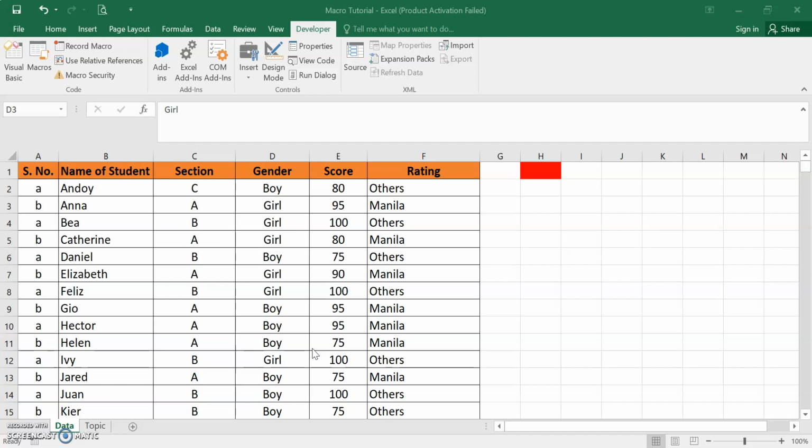Okay. So what are the basic things that we have to consider or remember before recording a macro? First, the Developer tab should be visible in your ribbon. Because sometimes, or most of the time, this tab is not visible. So how do we make it visible?